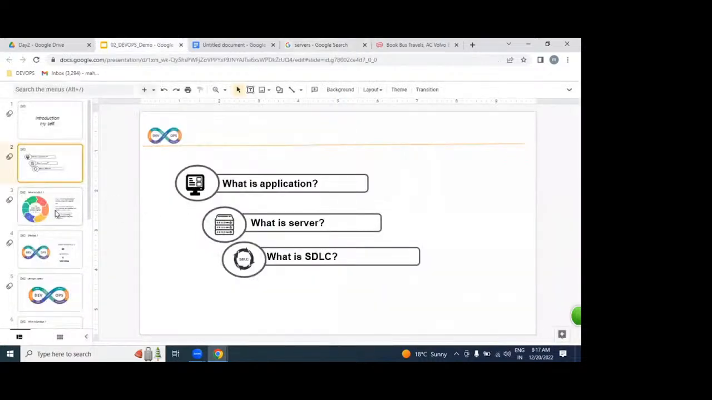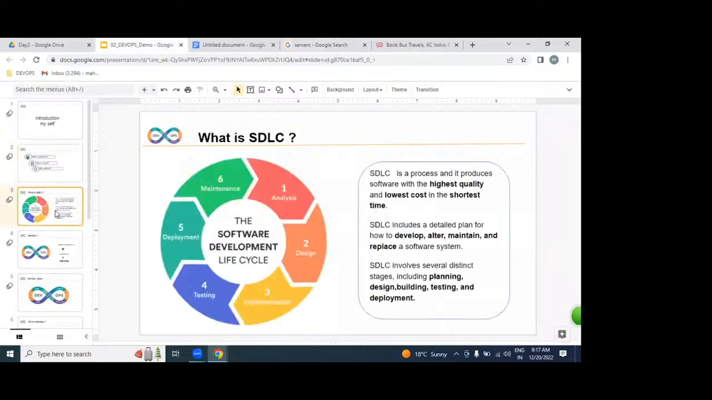And what is an SDLC? Anybody help me: what is an SDLC? Software Development Lifecycle.